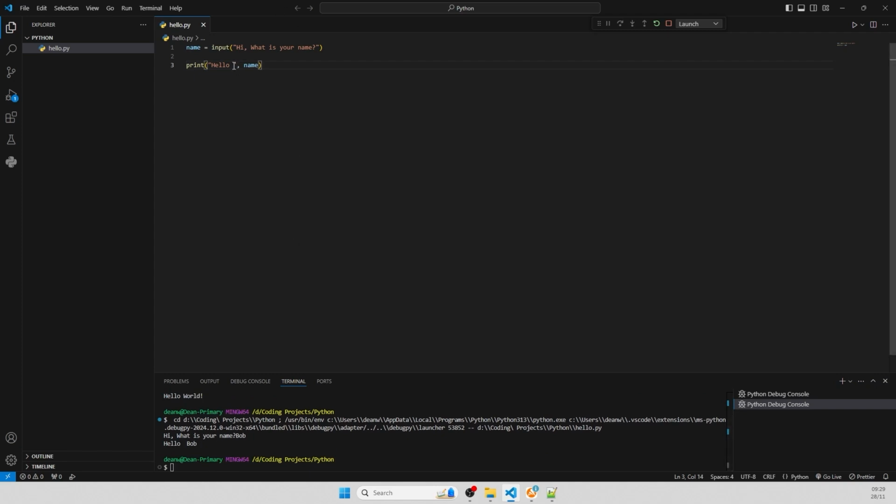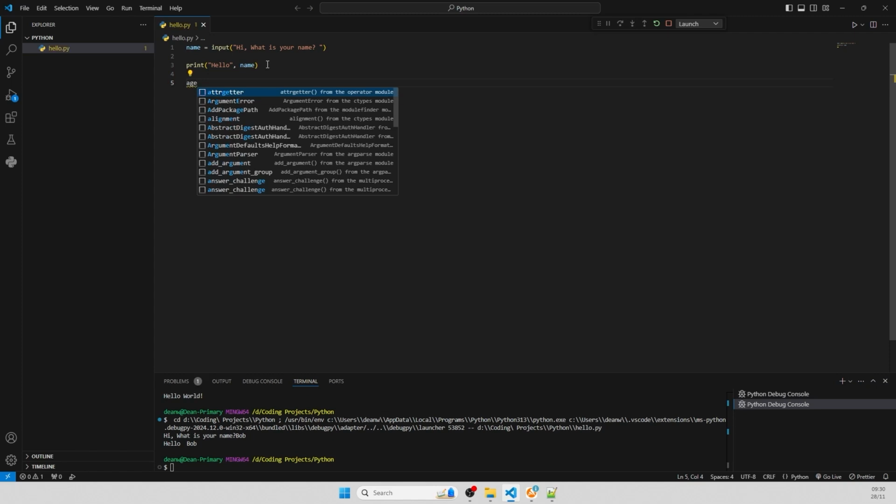What is happening here is that when the user responds to the prompt with their name, it stores that value as a string in the variable name. Then, when it gets to the print statement, it prints hello followed by whatever string is stored in the variable name. Let's add another variable.